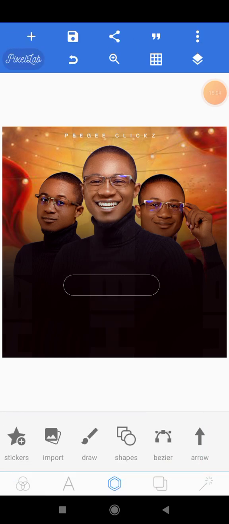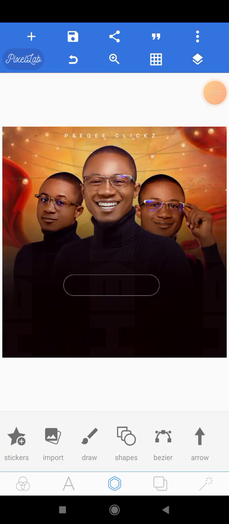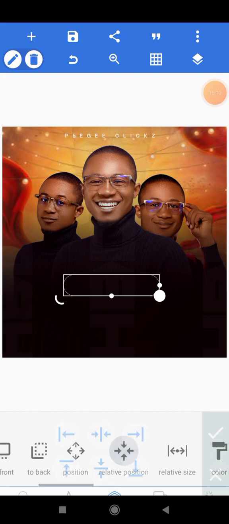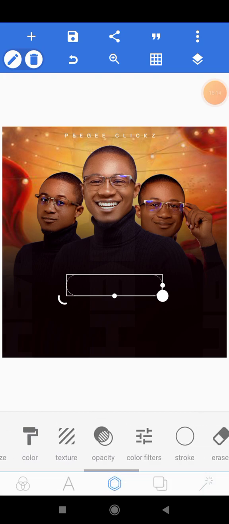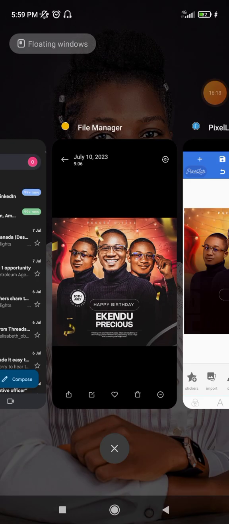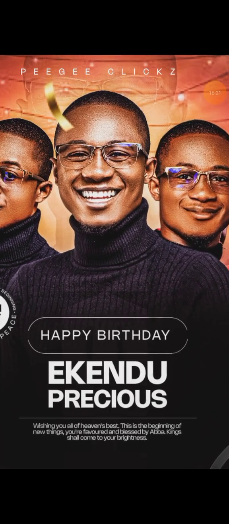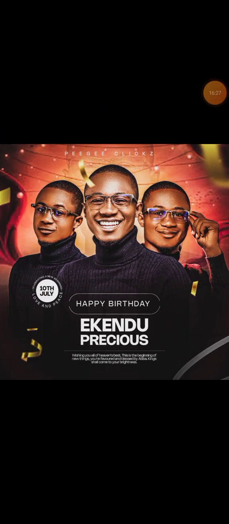Okay, I need to lock this HBD, the bigger one. Just ensure it's at the center. And there's a trick I added to that. As you can see here, it looks like there is a cut by the side on both sides. So what I did was very simple.